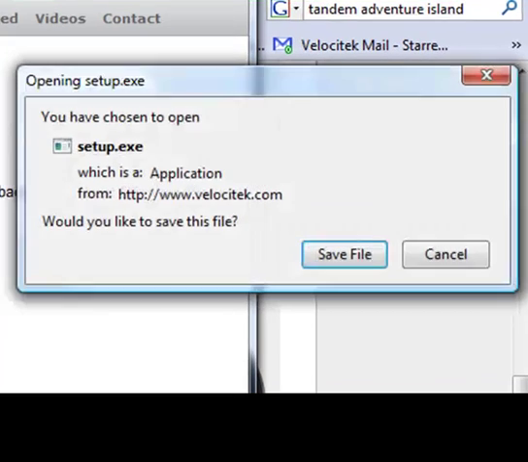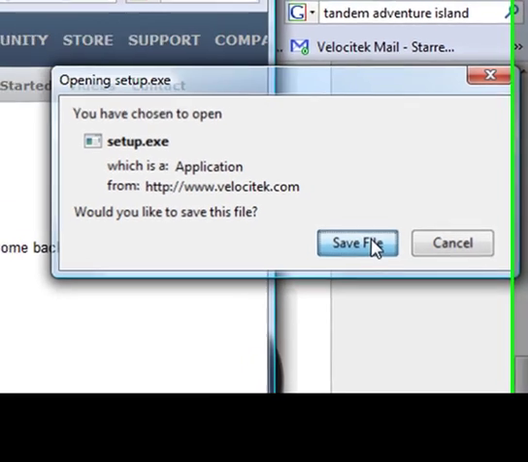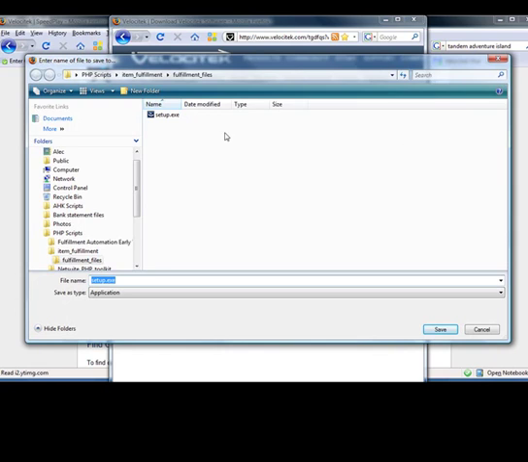You'll see a window that looks something like this pop up. I'm using Firefox here. If you're using some other browser, the window might look a bit different, but it will have essentially the same options. Choose to save the file. Save it somewhere where you'll be able to find it. I'm going to put it on my desktop.